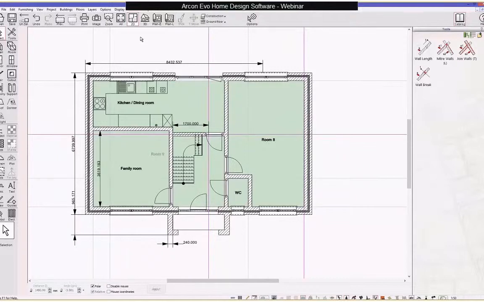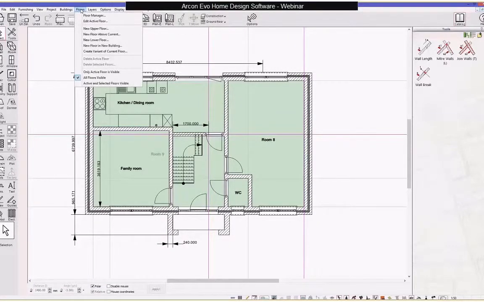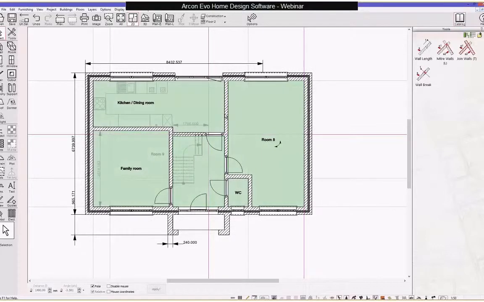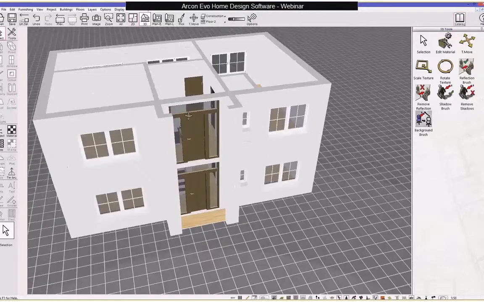So through the floors menu, I'm going to click new upper floor, and within here I can then transfer various elements across onto the second floor. So what I'm going to do here is transfer all the walls across, and all the windows and doors across as well. I'm just going to OK that, and then go back to 3D just so you can see it. Obviously what it's done here is create a duplicate of that ground floor.